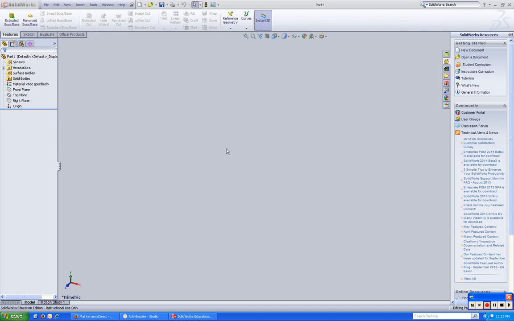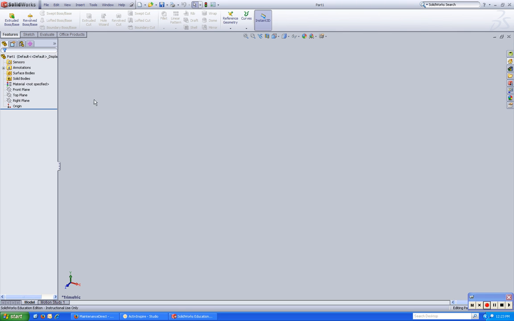Now we've just familiarized ourselves with the layout of the SolidWorks part file. We're going to look at creating our first 3D object. We're going to create a 3D rectangle, and its dimensions are going to be 5 inches long by 3 inches wide by 2 inches tall. The first step is to go to the command manager. We're going to click on extrude.